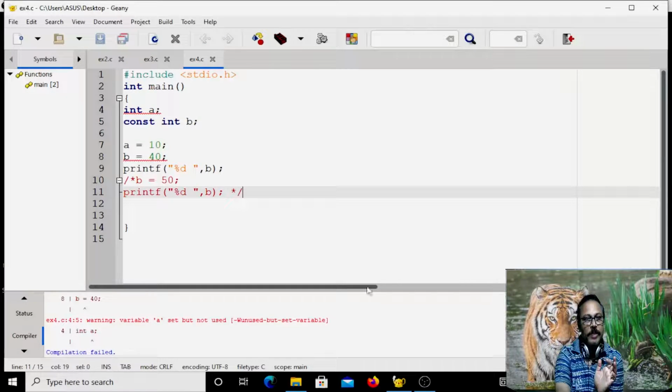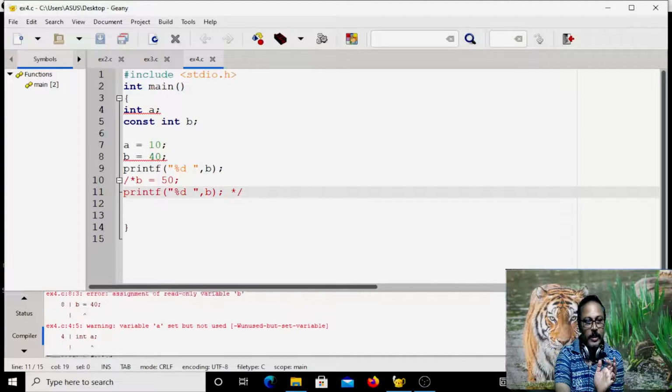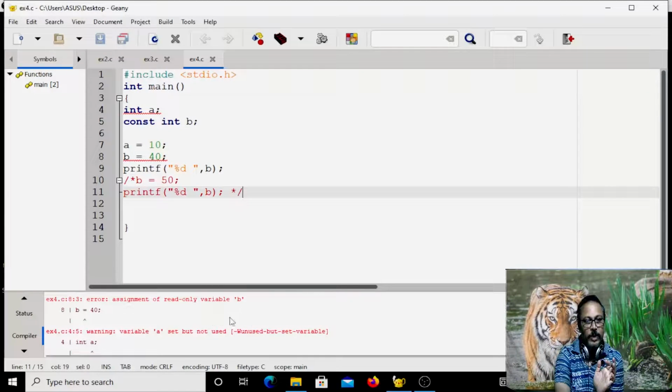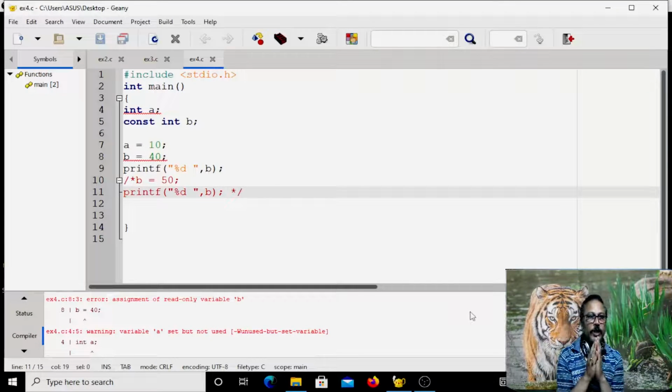Again, compilation failed. So what is happening? Compilation failed. Assignment of read-only variable. So what is this read-only variable? Read-only variable means the variable whose contents cannot be modified. That means you can retrieve the content, you can print the value of B, but cannot modify it.